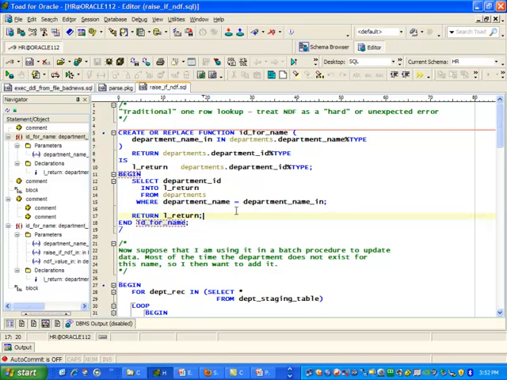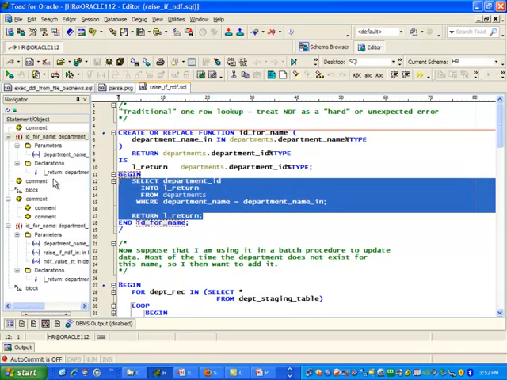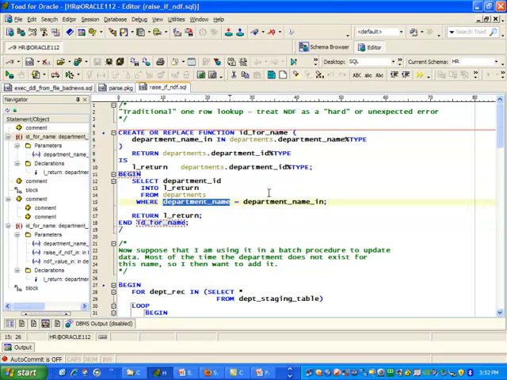Classic errors that are raised by select into are no data found and too many rows. Now in a situation like this, too many rows is probably a big problem in my application because I'll have multiple departments with the same name. It's likely a data integrity issue. So that's a real hard error, an unexpected error. But no data found is not an unexpected error. It's unfortunate. In other words, yeah, maybe the row doesn't exist, but that doesn't mean there's anything wrong. In fact, I might deliberately want to use id_for_name to find out if a row exists or not.